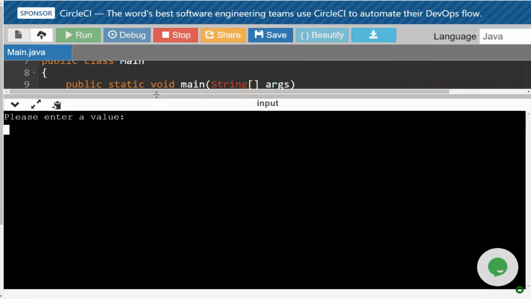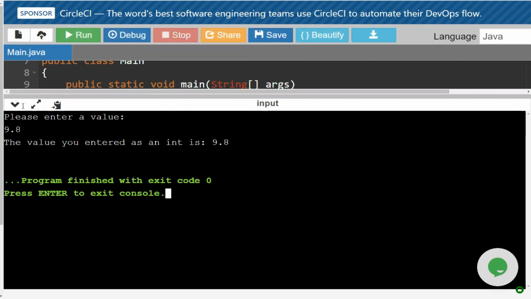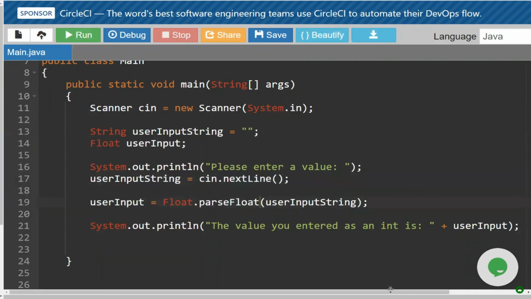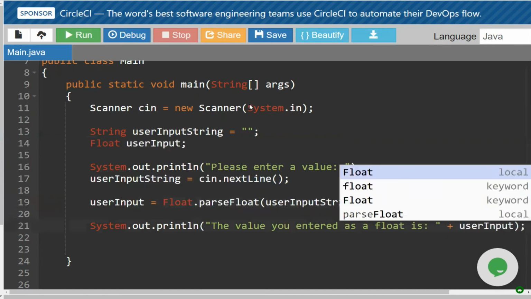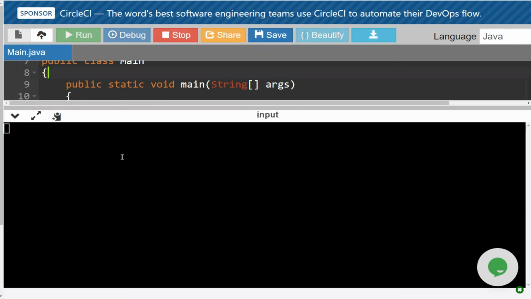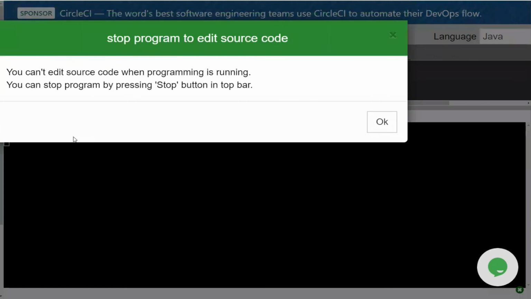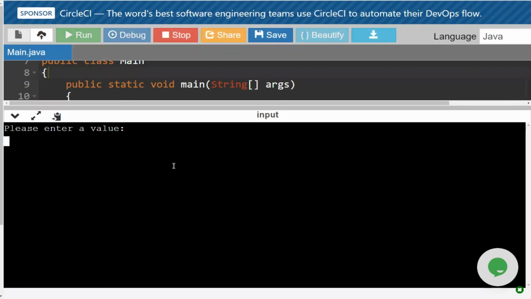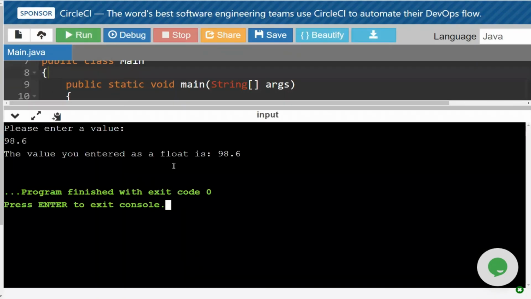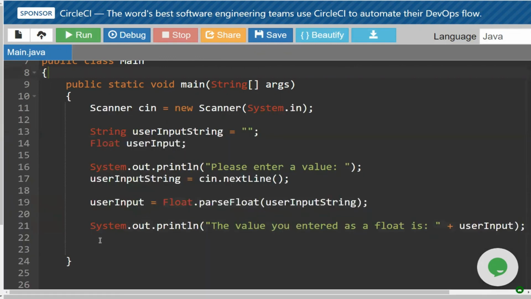Let's take a look. It's going to say, please enter a value like 9.8. And it's going to say the value you entered as an int, actually, so that's more of a logical error, as a float. That's not really any of the coding logic. That's just to show that we know what it is. So let's say 98.6. The value you entered as a float is 98.6. And that's how we essentially work with our scanners.